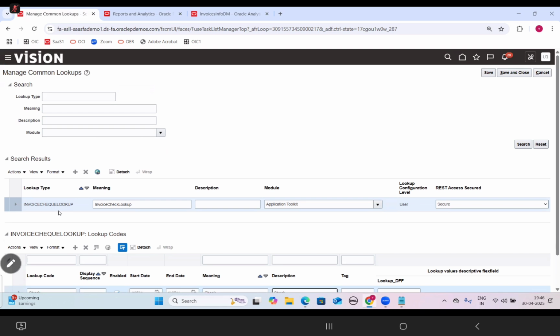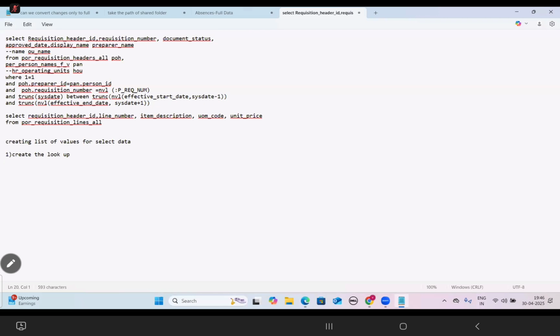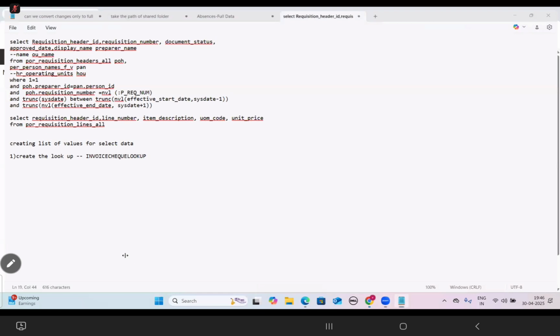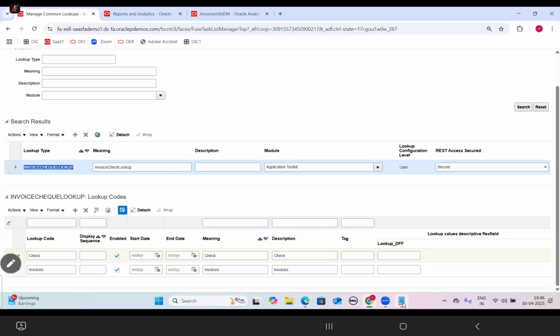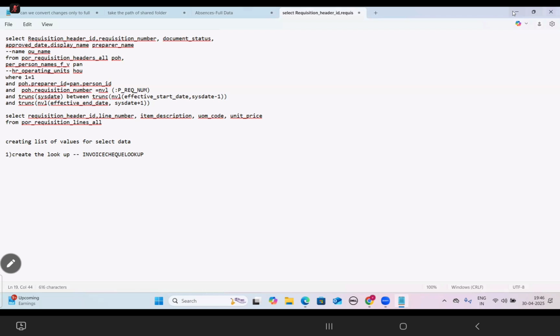So I'm creating the lookup name, invoice check lookup. Let's keep this name in the notepad, so that it is required to call in the ESS job. So for this lookup type name, make sure you keep it somewhere in notepad, okay?